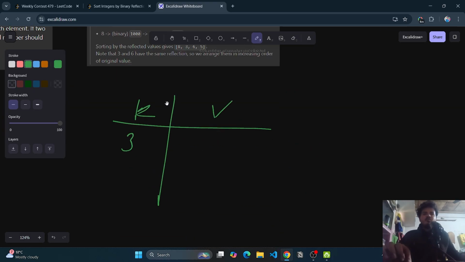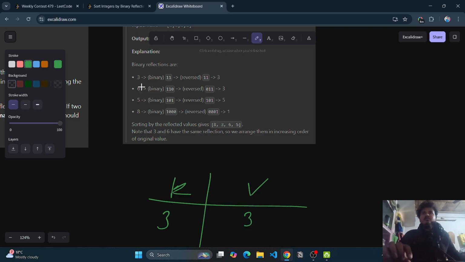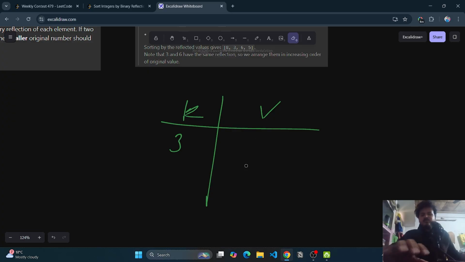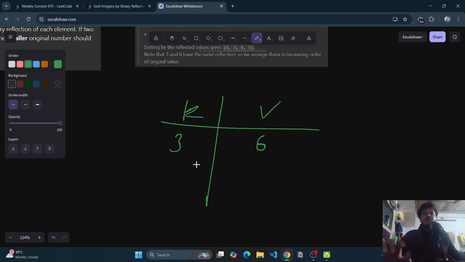The original value is also a 3. Then we have again 3. Okay, but we already have 3 in this hash map. So what we're going to do is erase this value and put 6.